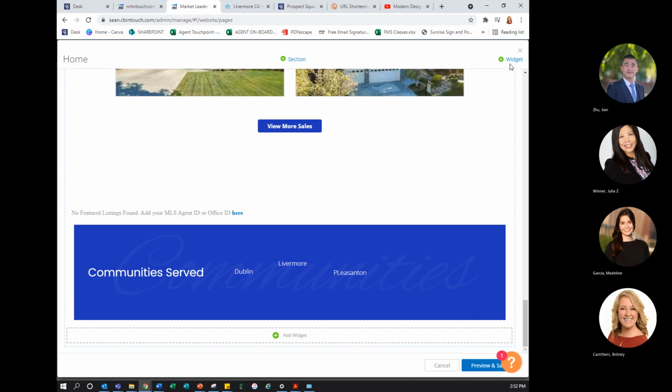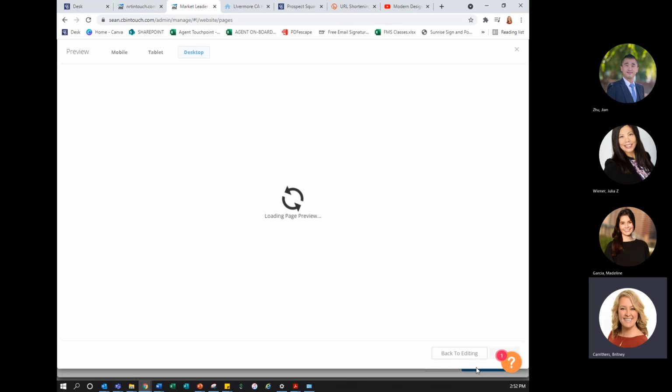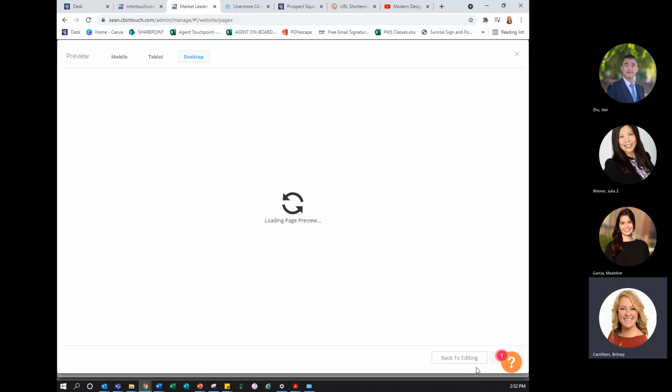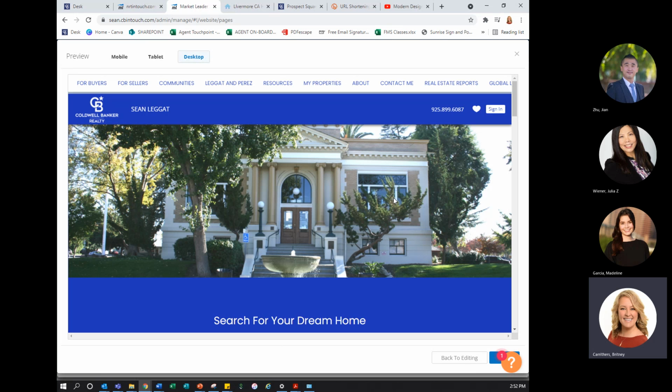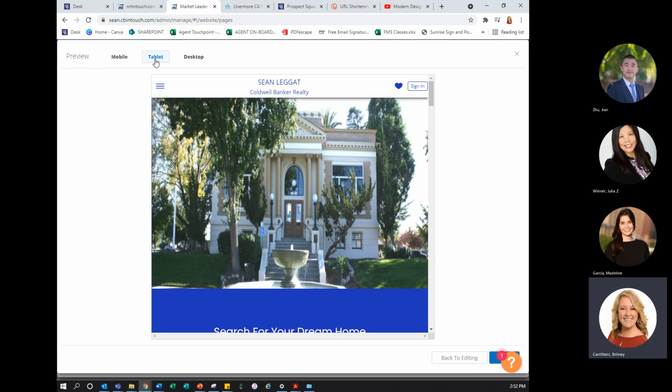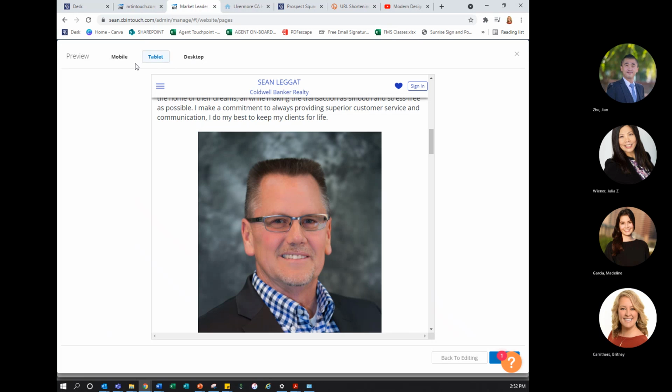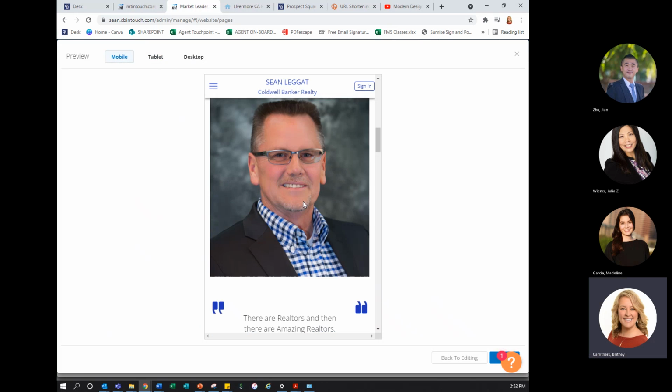So our next step, once we've got all of our edits where we like them, we're going to hit that preview and save. It's going to give us a preview, and what's really nice is from your desktop device, you can actually check out what it's going to look like here on the desktop, on a tablet, and on a mobile device.